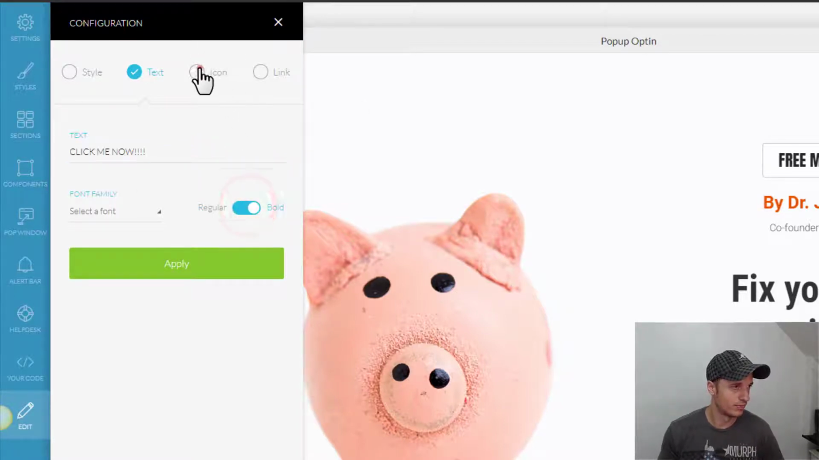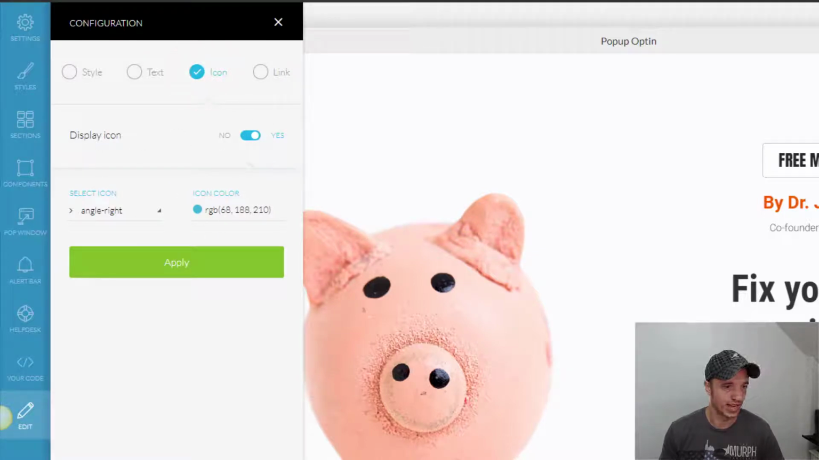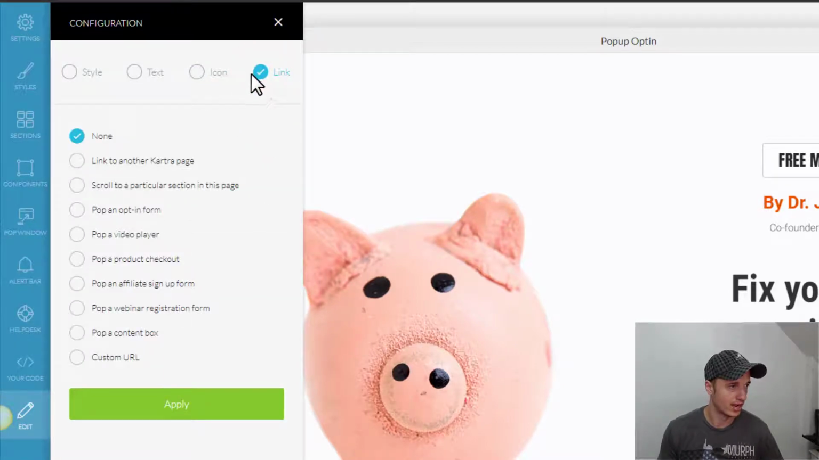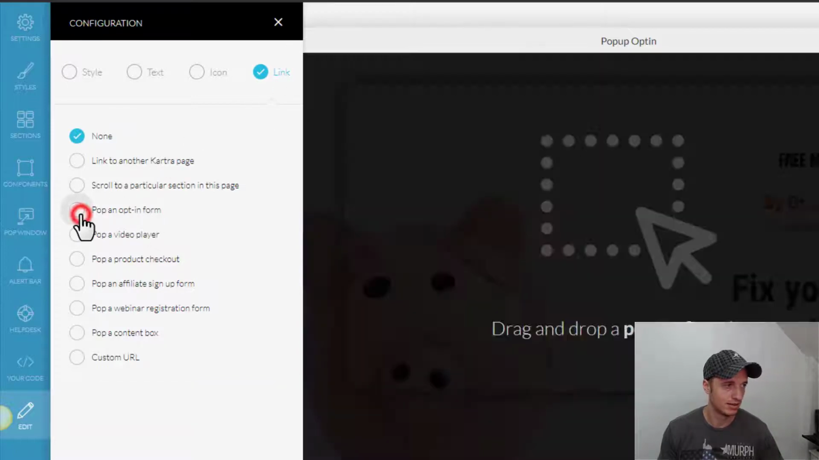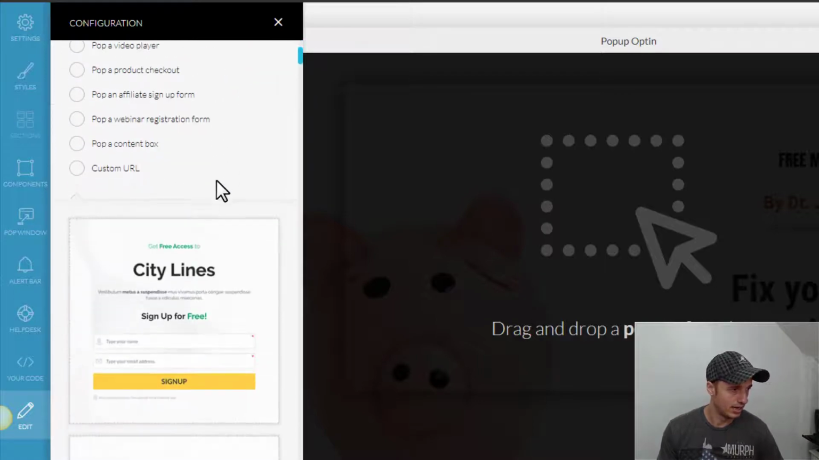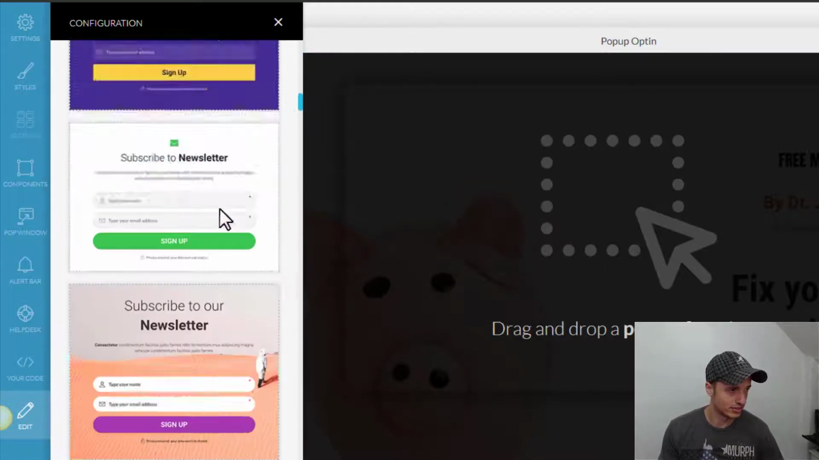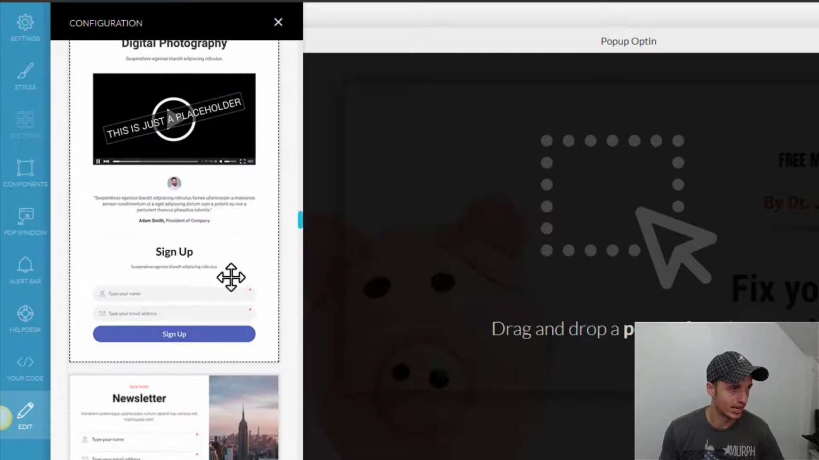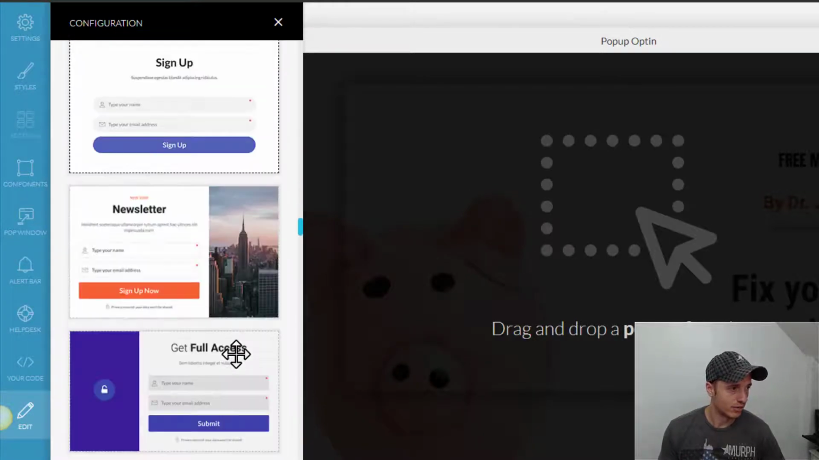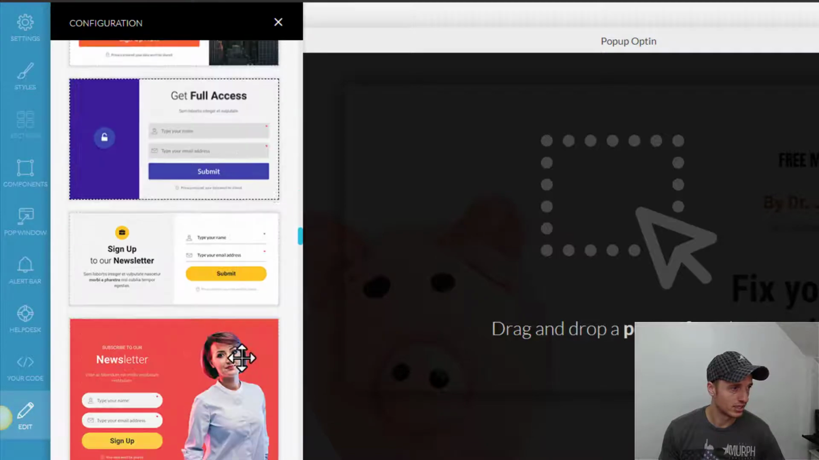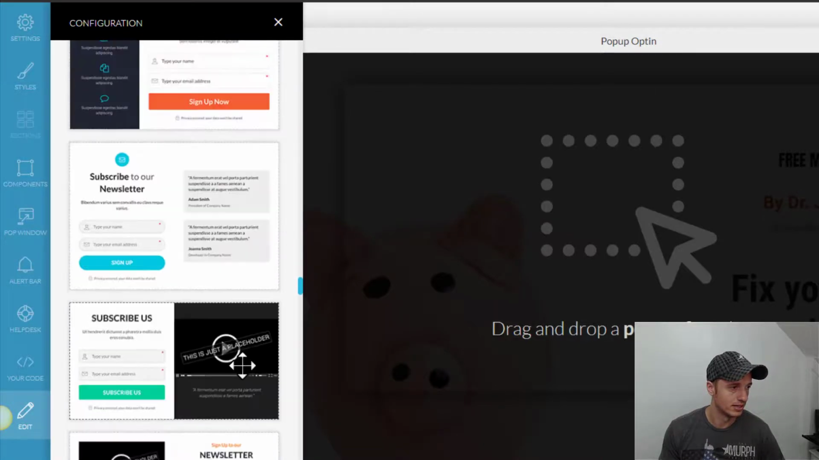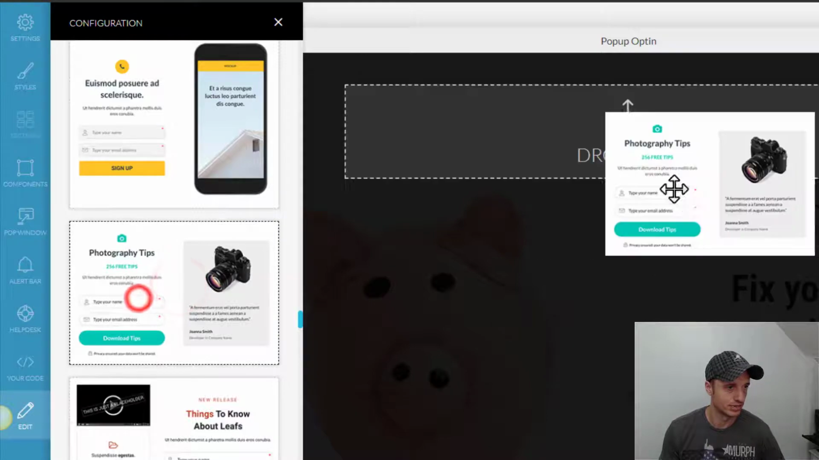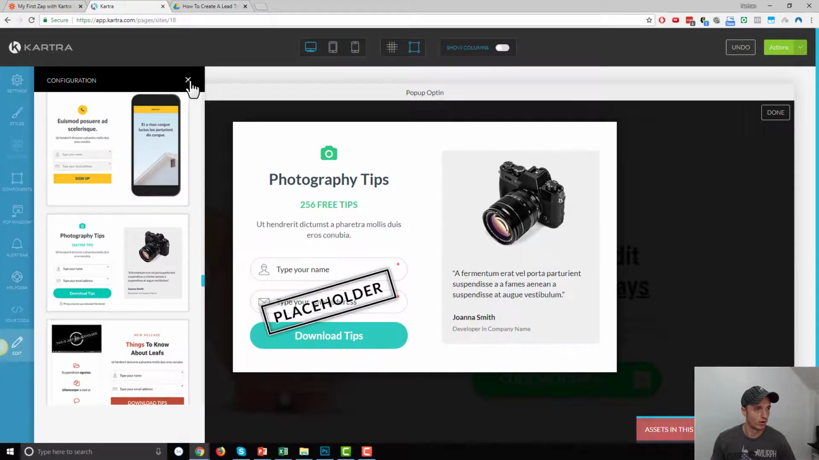Make the font bold. We could add an icon, or we already have an icon on this particular button, but I could go ahead and change it or whatever. The key thing here though is the link option, and we want to go ahead and link to an opt-in form or pop an opt-in form. So this option right here, pop an opt-in form, and then it gives us several templates to go ahead and choose from, and we can kind of customize them when we have them in place. So just find one that you like and that you think you could customize or may want to build off of. So I'm just going to select one at random. This one looks beautiful. Great.